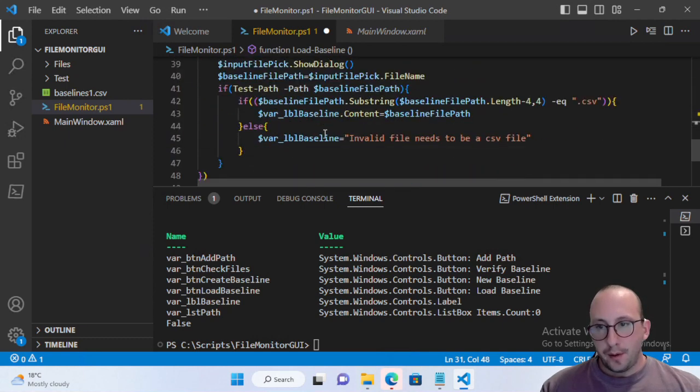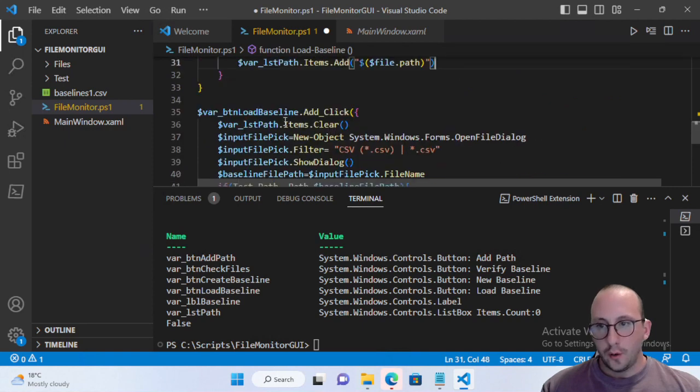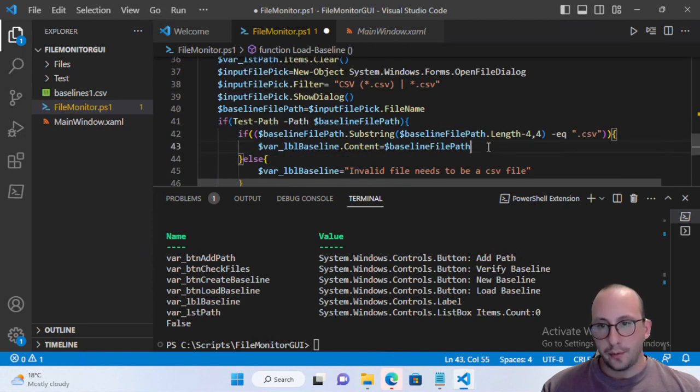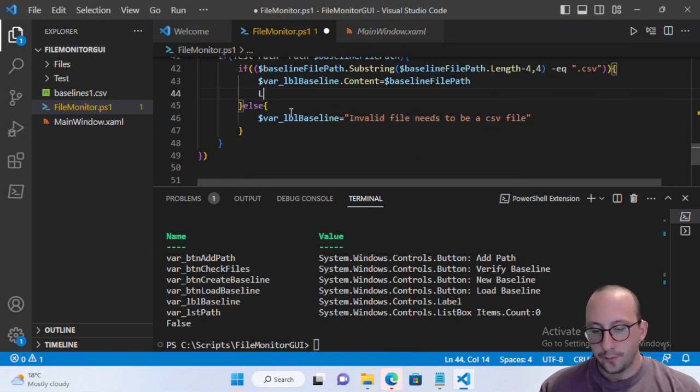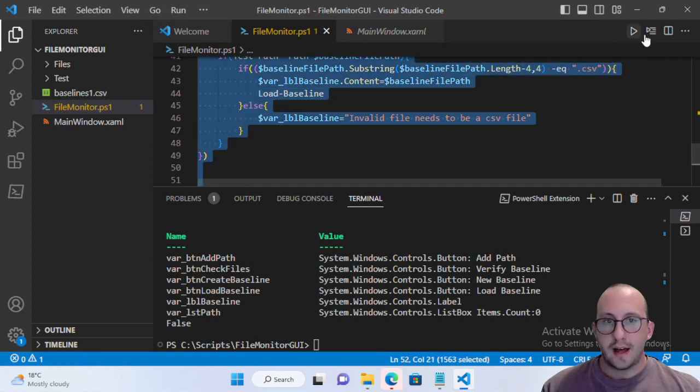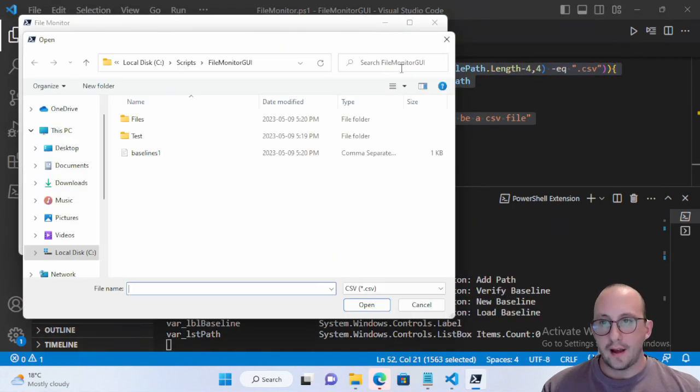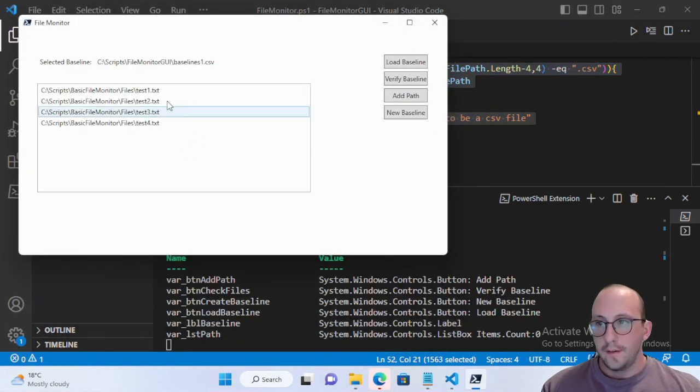And then at the bottom here in our load baseline button, after we've put in the baseline file path into the label, all we're going to do is call the load baseline. So now if we save that, we go ahead and we run that, we go load baseline, select our baseline, and there is all of our entries here. So as you can see, we can select a bunch of them.